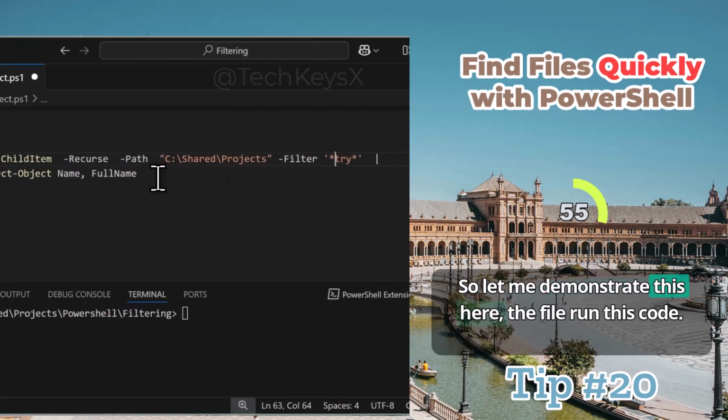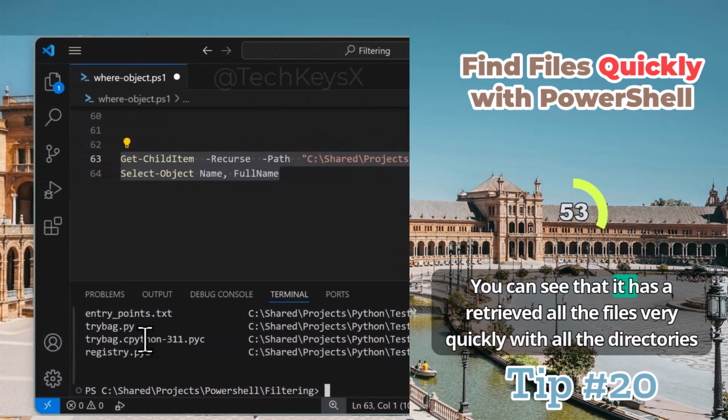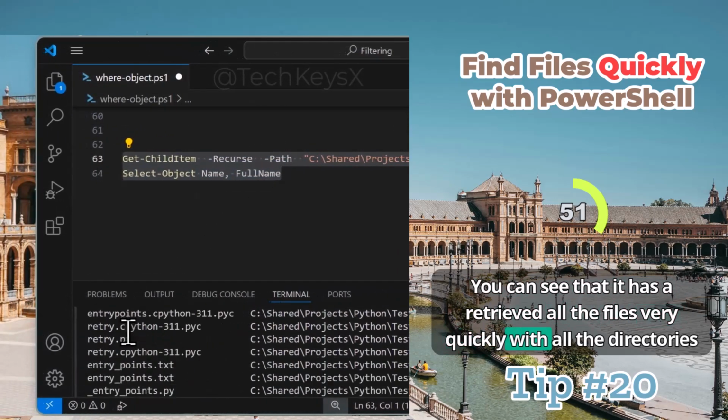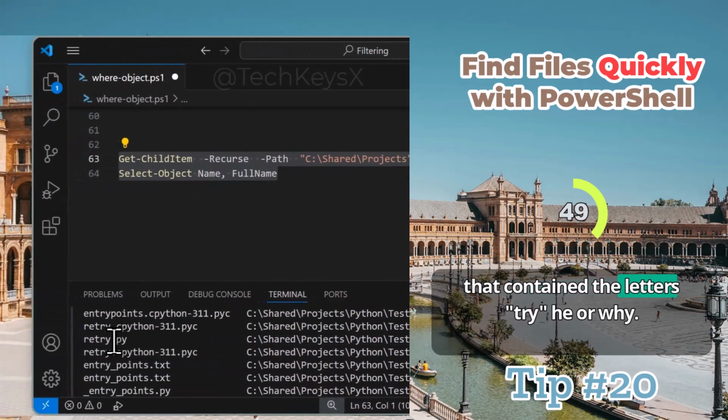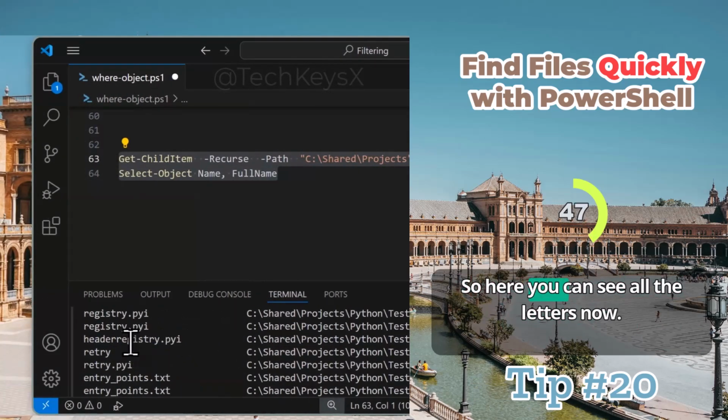So let me demonstrate this here. If I run this code, you can see that it has retrieved all the files very quickly within all the directories that contain the letters try, DRY. So here you can see all the letters.